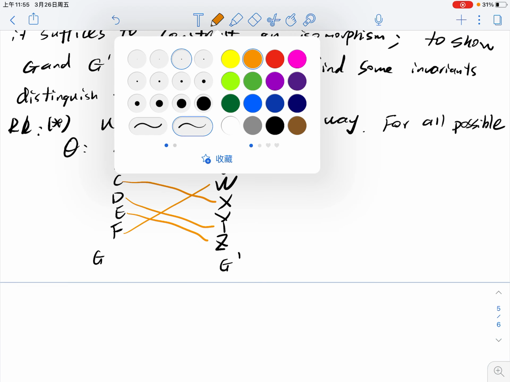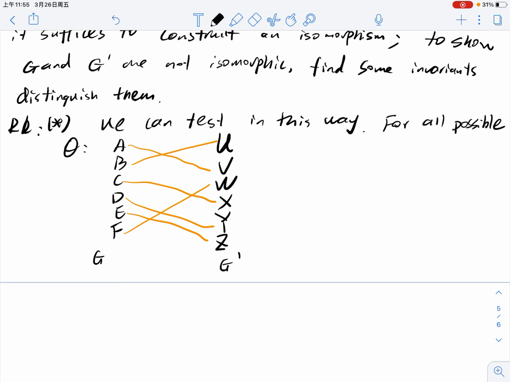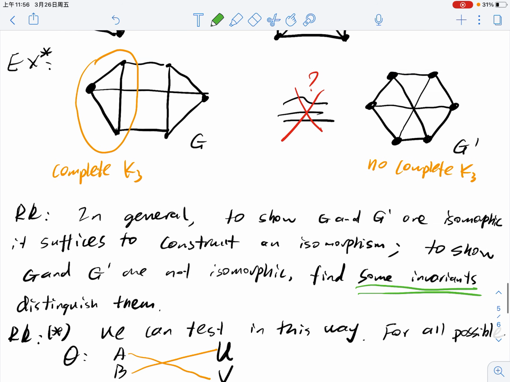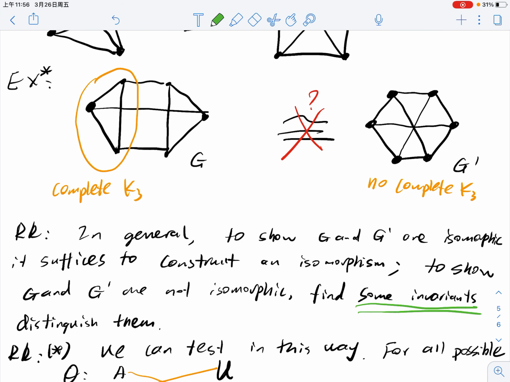But this is usually too difficult and time consuming, and therefore the usual way is to find some invariants, just like a knife, not that big, not that deep, but just stab in the heart, just kill the person. Sorry, it's too brutal, but the key point is just like this. For example, here, you find the complete K3 on the left-hand side, and also test that there's no K3 on the right-hand side, then you're done. You don't need to do any test anymore, because if they are isomorphic, something on the right-hand side must appear on the left-hand side.